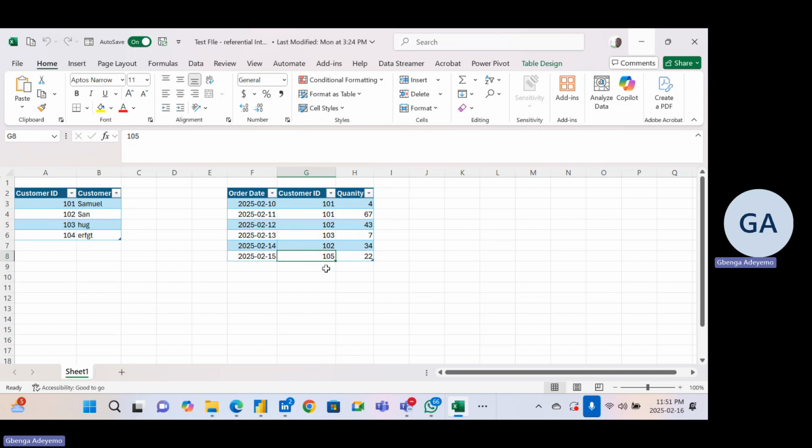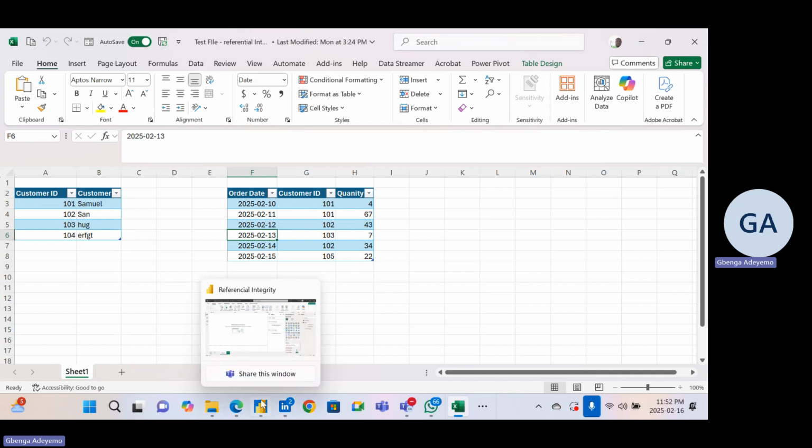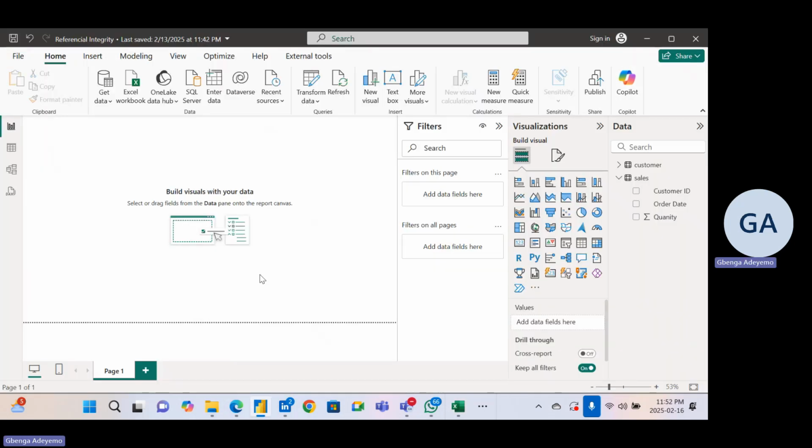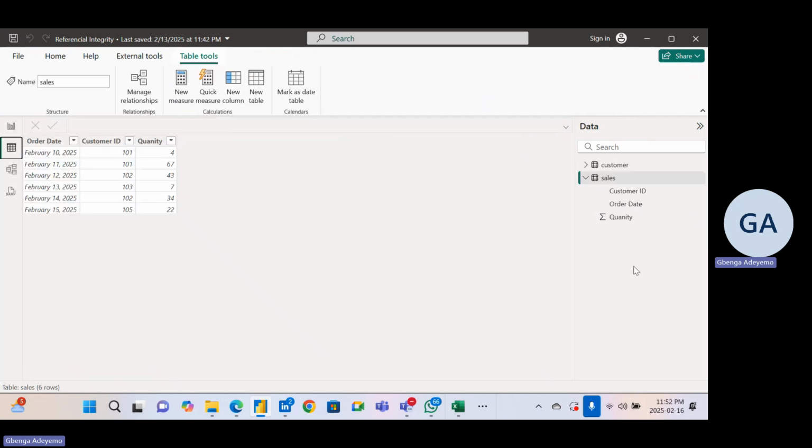With this, I am already violating referential integrity, which ensures that there should be consistency in the relationship that exists between the customer table here and the sales table here. Now, let's dive into Power BI Desktop. This is my Power BI Desktop. That same data you are seeing there is what I also have in my Power BI Desktop. So I have sales and I have customer.